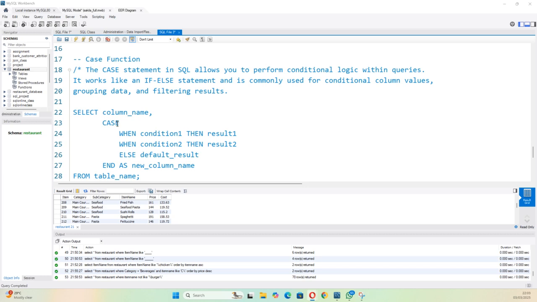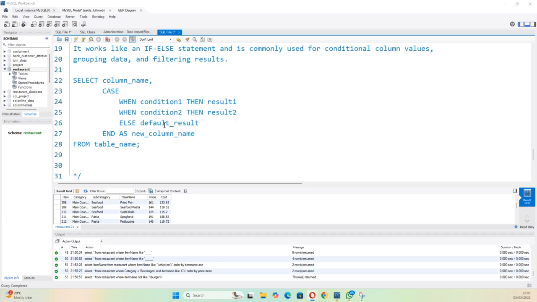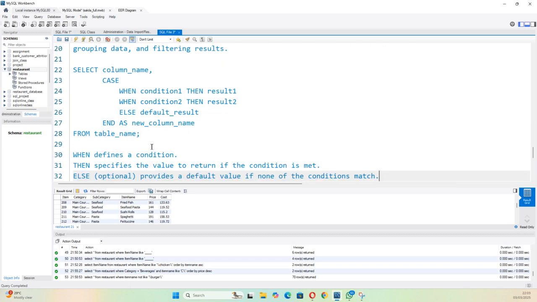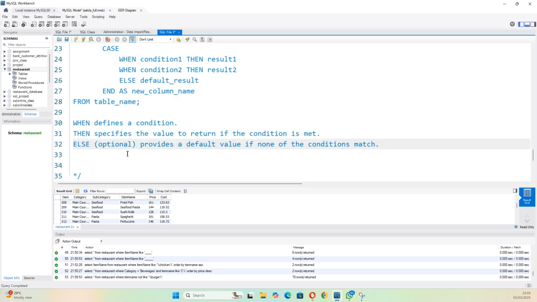So we have SELECT column, CASE WHEN condition one THEN result one, WHEN condition two THEN result two, ELSE default_result END AS new_column_name FROM table_name. The explanation is that WHEN defines a condition, then THEN specifies the value to return if the condition is met. The ELSE is optional, and provides a default value if none of the conditions match.